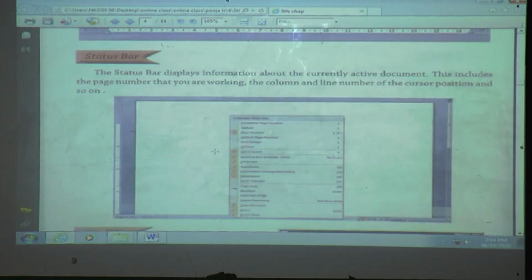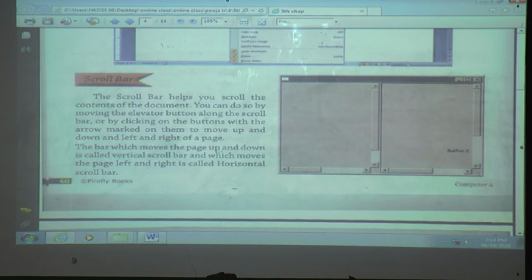Now next one is scroll bar. What is the use of scroll bar? How many scroll bars are there? Yes, everyone give answer. Don't see in your book. How many scroll bars are there? 1. No, there are 2 scroll bars. What is the name of the scroll bars?